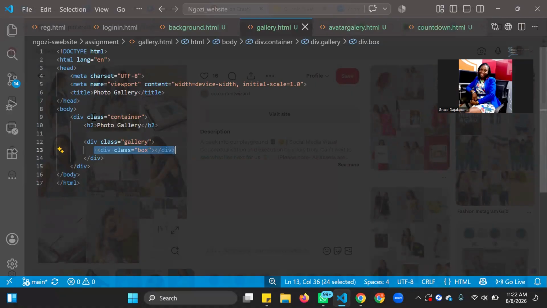The h2 is inside my container. This is the closing tag. You can see the line. This line is directing you to the closing tag. This line here is directing you to the closing tag. So that is how it works.